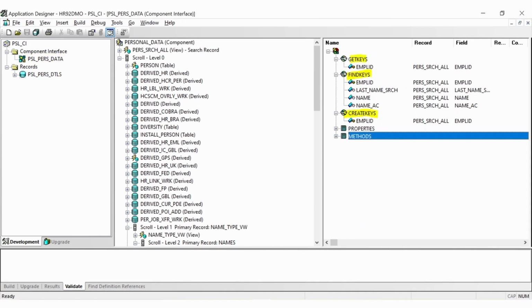Next are the keys. There are three types of keys in a PeopleSoft component interface. These are get keys, find keys, and create keys. Get keys and find keys are based on the search record definition for the underlying component. Whatever keys are defined as search keys in the search record definition for that component, all those will be the get keys and find keys. However, you can also add or remove keys in a component interface using the Application Designer. On the other hand, the create keys are created only for components that have the add action enabled.